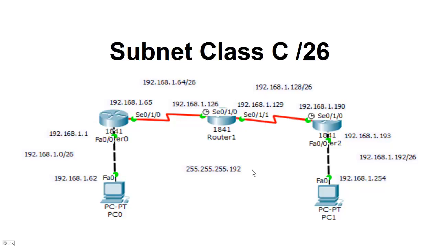Our subnet mask for this subnetting that we've done is 255.255.255, again, .192, showing that 128 and 64 have been set high for our new subnet mask. So this, again, shows what we can do when we just borrow 2 bits from that last octet.